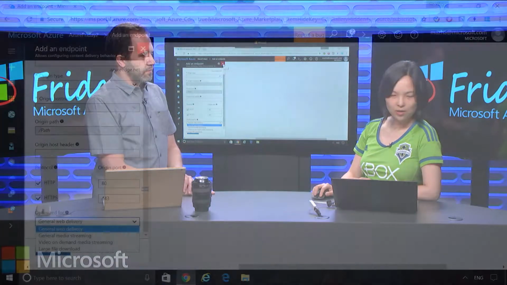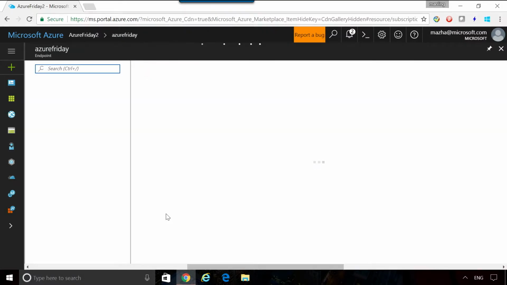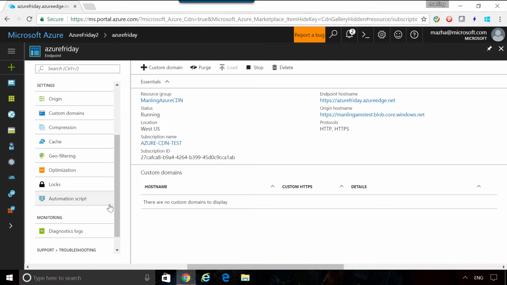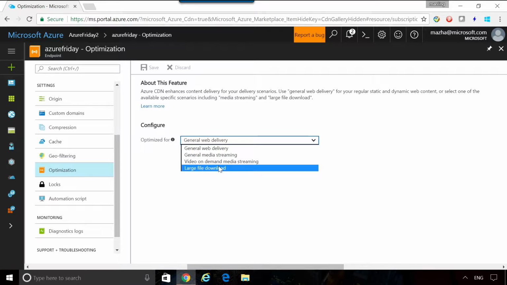So all the endpoints that you created before this feature, we put under general web delivery, which is still the default option because most people will use that. But if you now go back to your portal and look up the optimization, you can choose that and change it to other workflows. So for example, large file download, you can do that here. Fantastic. You read my mind.